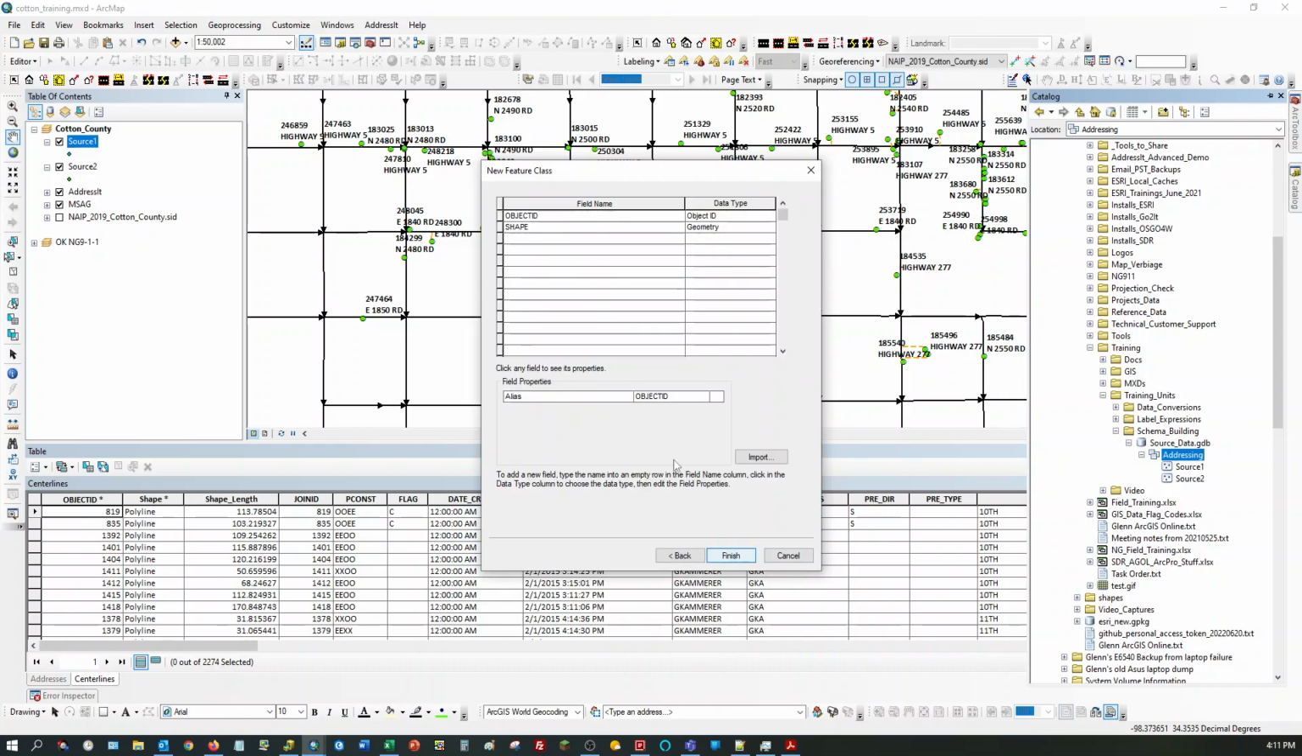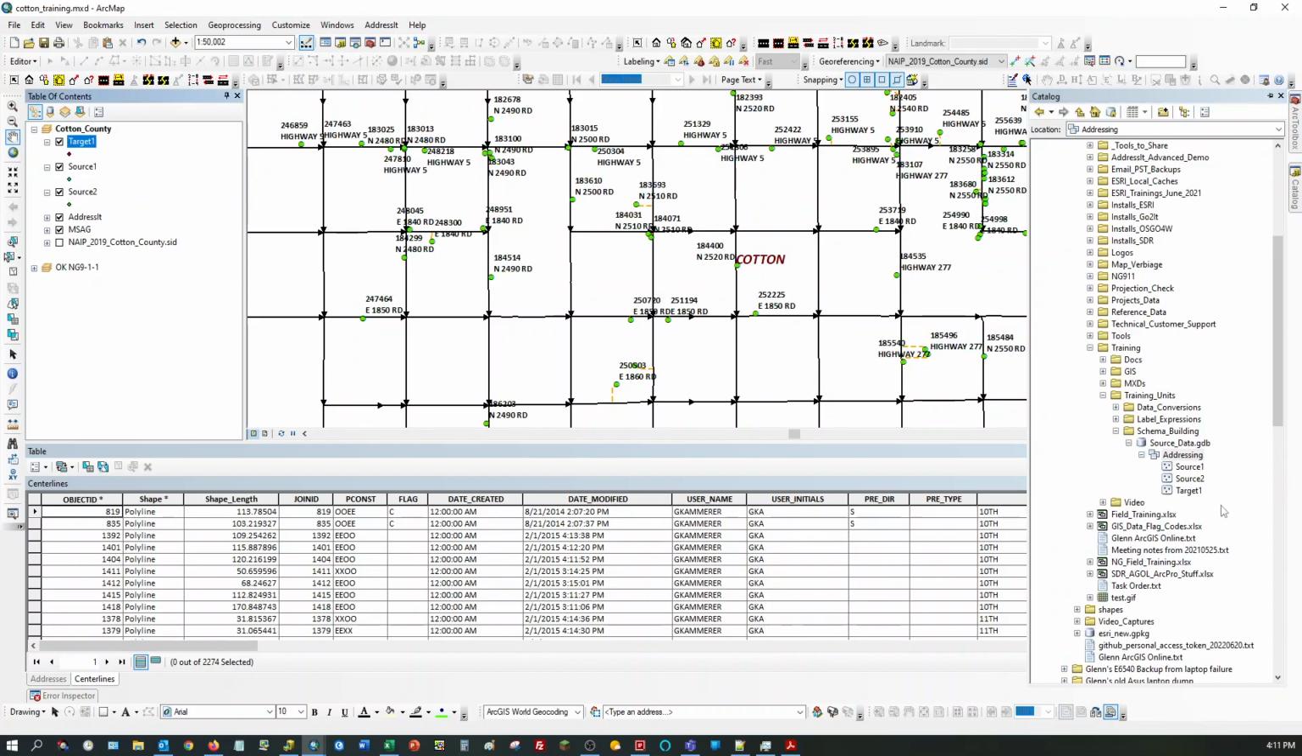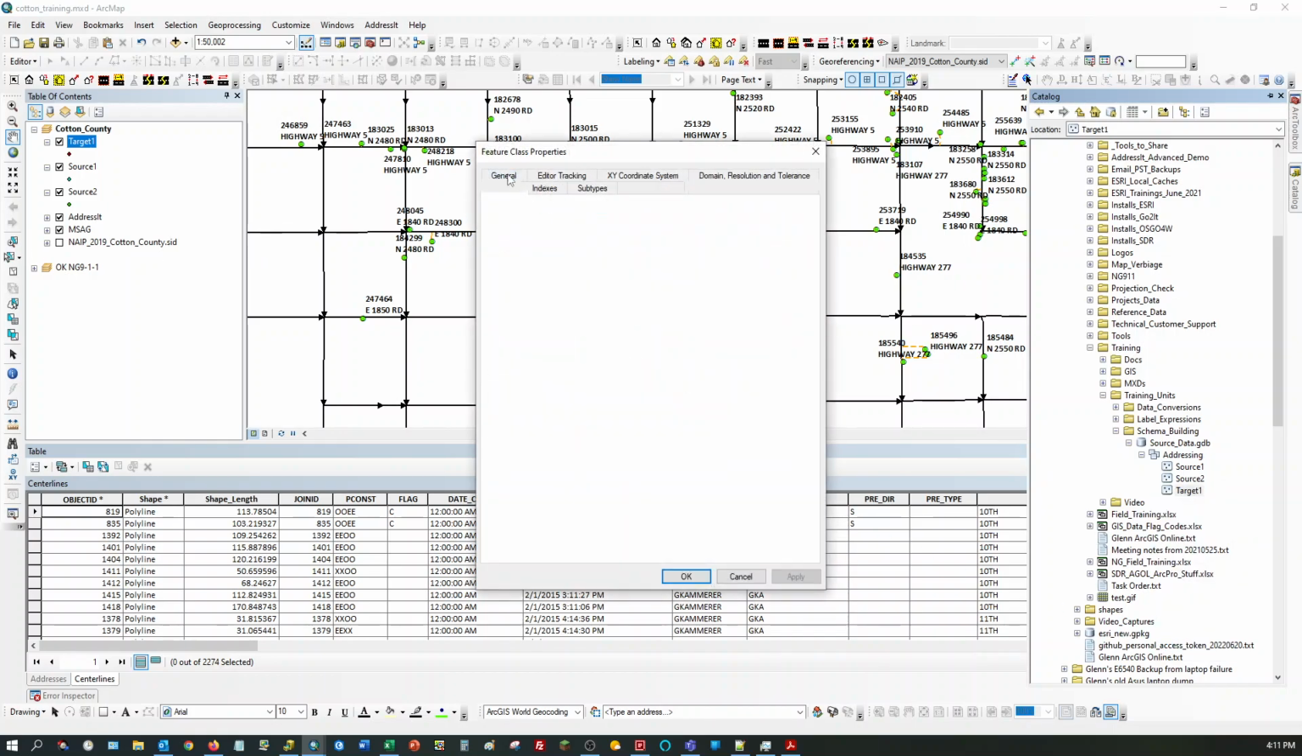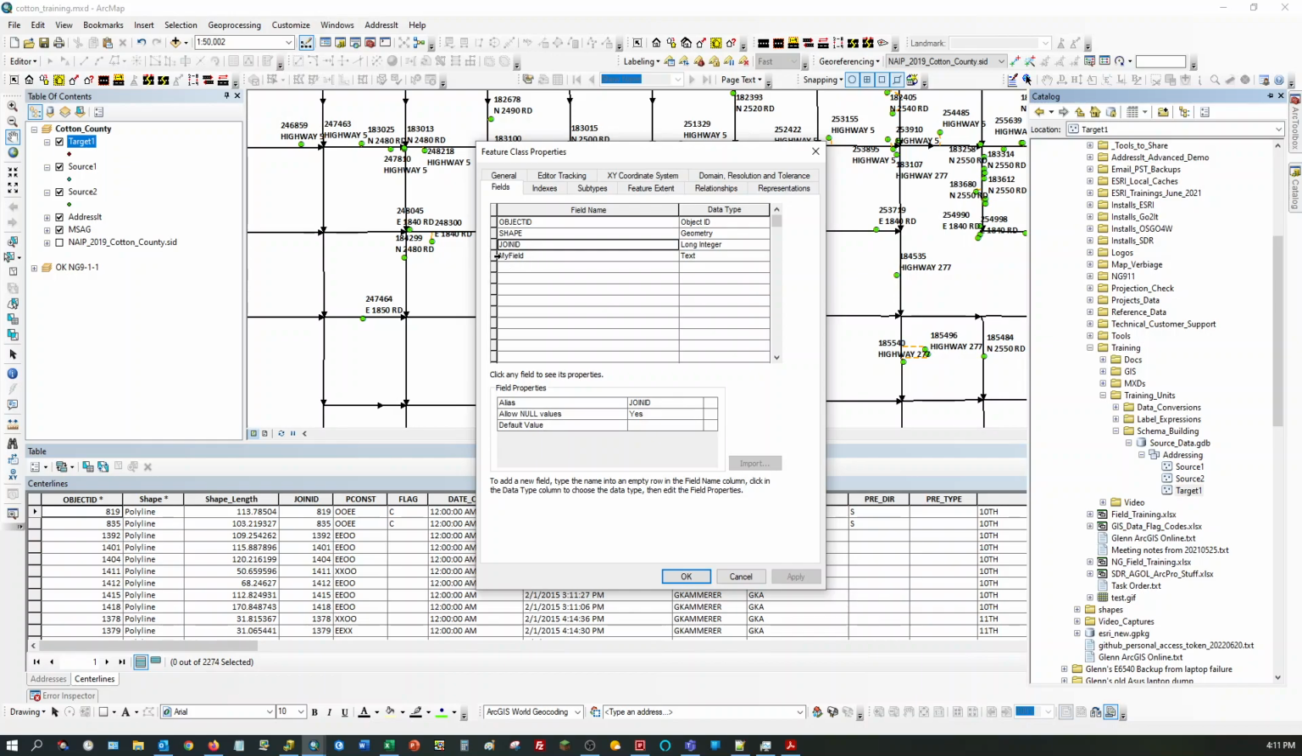Next, next. And I know for a fact I want Join ID up front. I don't know if the other ones have it or not, but I'm going to put that in there. And then there's some other field that I know I want in this data that may not be part of the other two. So right now I'm just going to call it My Field, and it's text, and it's 50, and I'm going to finish. So what I've done is I've created a new feature class that just has two fields in it. And if I go to the fields, there they are, Join ID and My Field.